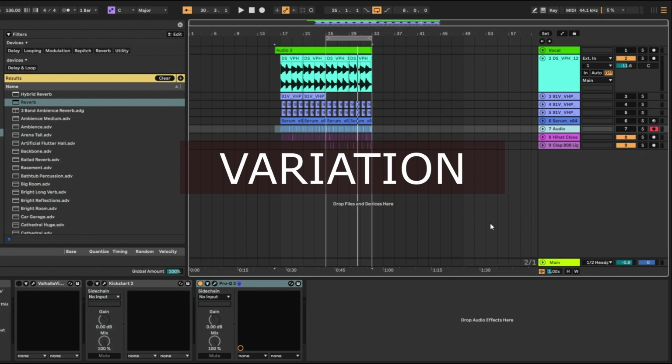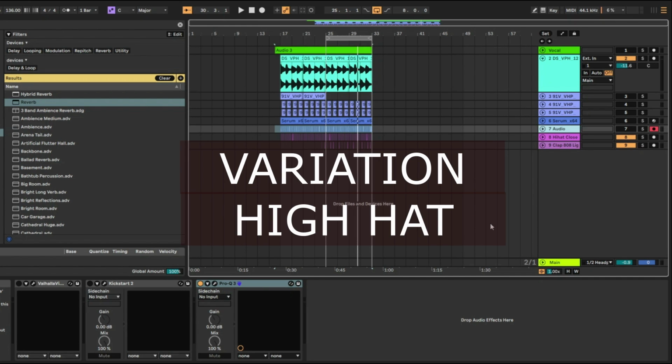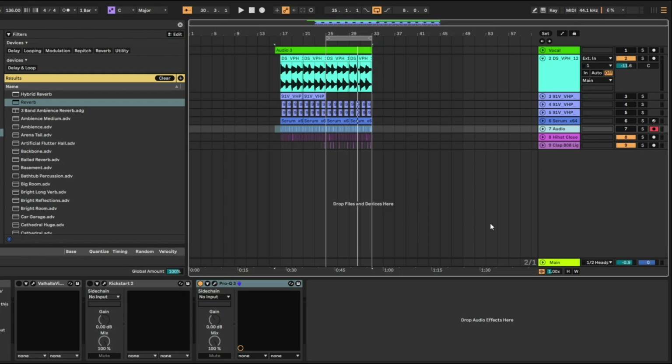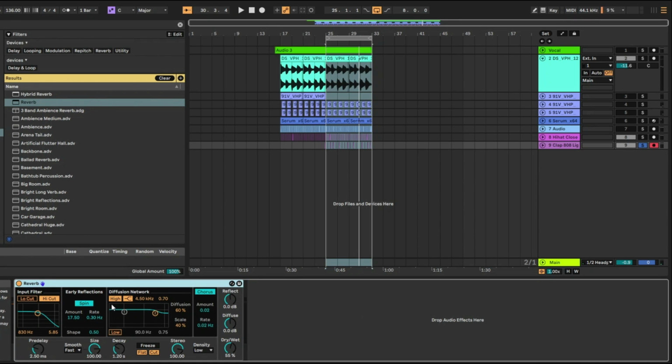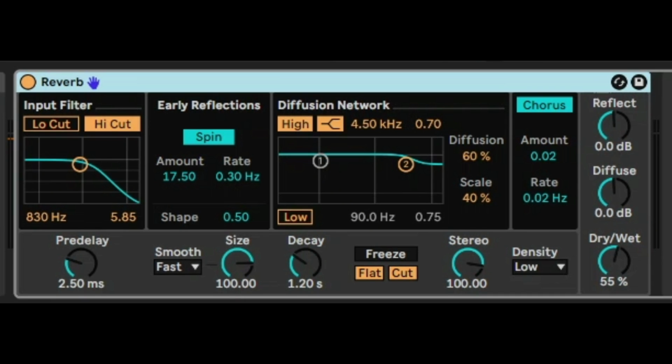So in this video, we're going to talk about how to get variation in your hi-hats or your claps. We're going to do that by using LFO. What we're going to do first is bring in a reverb. This is an Ableton stock reverb, and this is how it's going to sound.